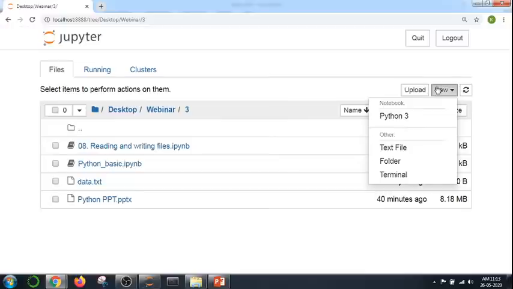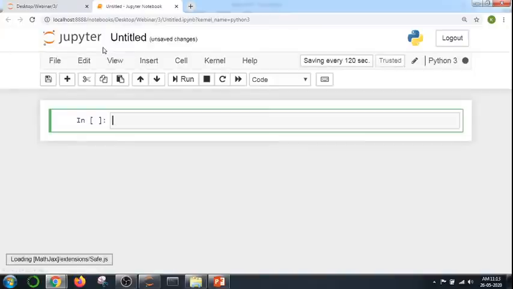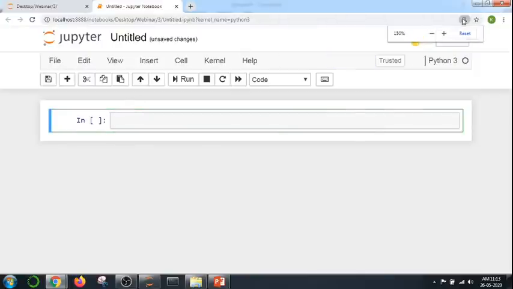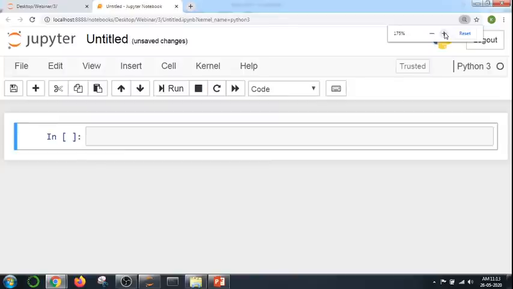So here I am creating a new Python 3 file. This is my Jupyter notebook. Here I am increasing my font size, because I hope everyone will be able to see it. Okay, so now, welcome to the Python technical session.